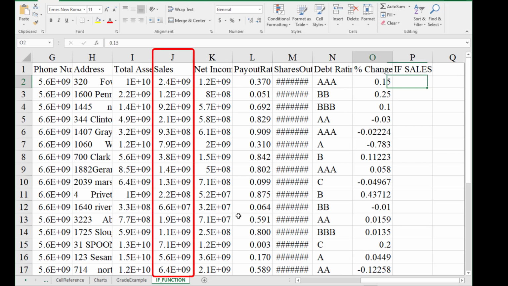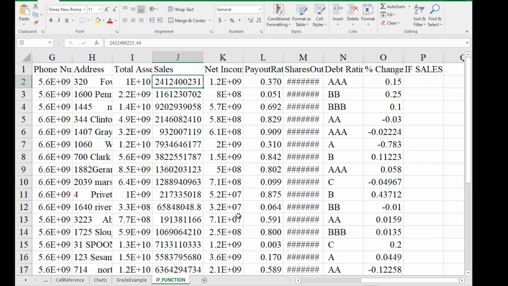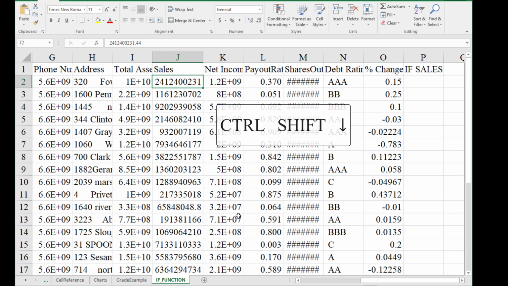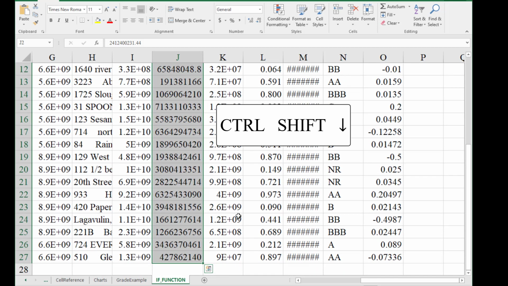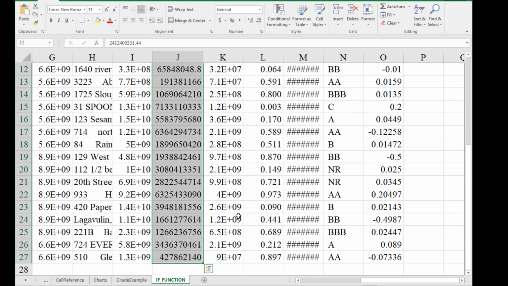So over here in column J, we see sales. And I'm just going to auto fit that column by hitting Alt-H-O-I. And it will auto fit it to the cell that I'm in. Now I'm going to select the data that's in this column because I want to format it to make it a little easier for me to read. So in this case, I'm going to hold down Control, Shift, and the down arrow, and it's going to highlight all contiguous rows.